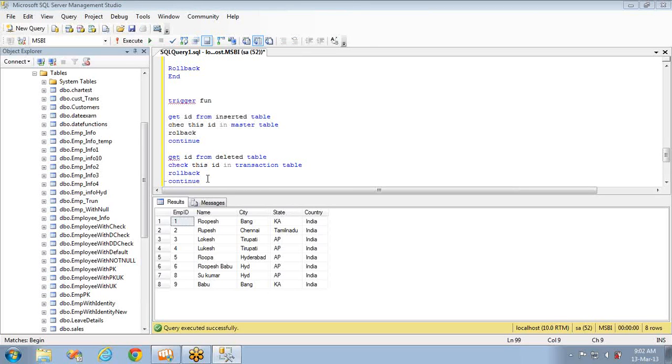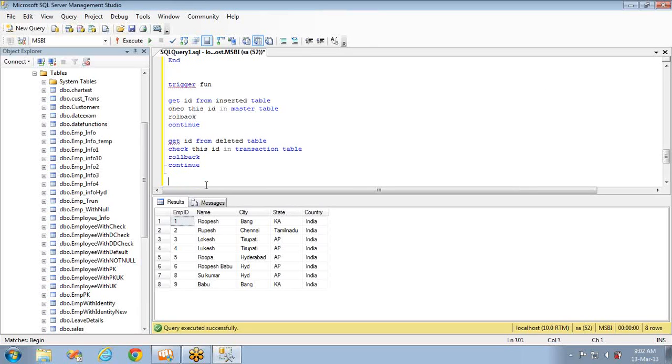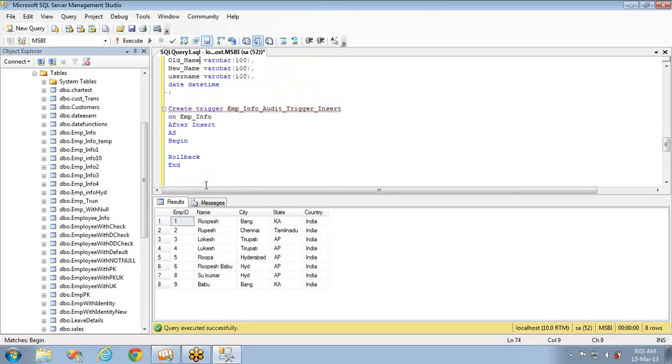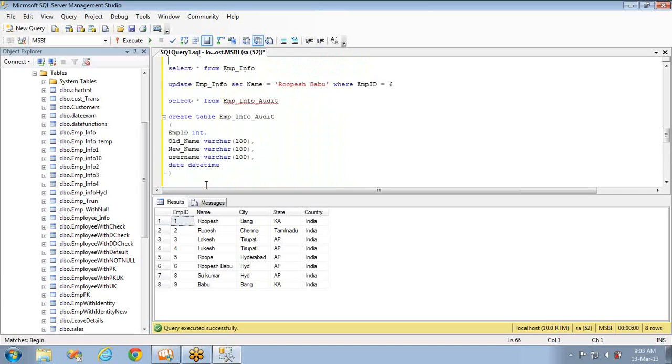Now let's jump into instead of triggers. There is nothing much to discuss except the keyword change. The keyword will be changed from after to instead of, and in instead of triggers, instead of that action, instead of delete, instead of insert, instead of update, the functionality whatever you provide in the trigger will be executed.